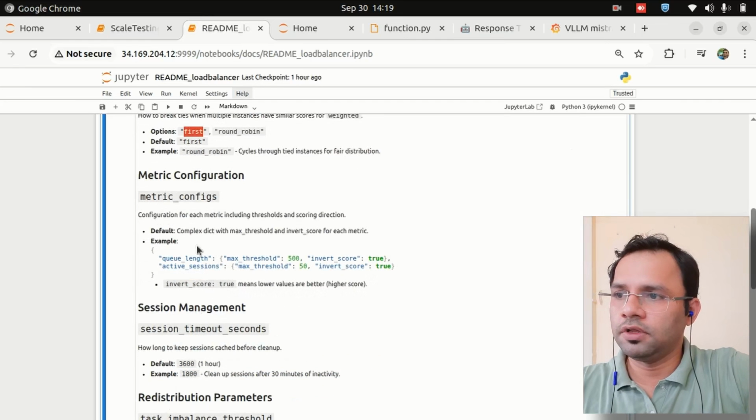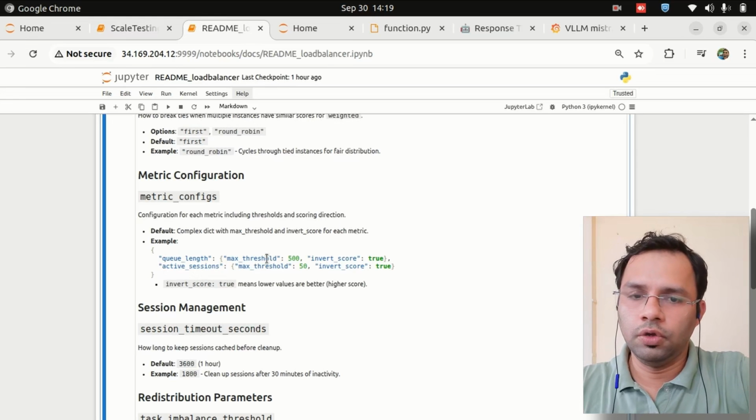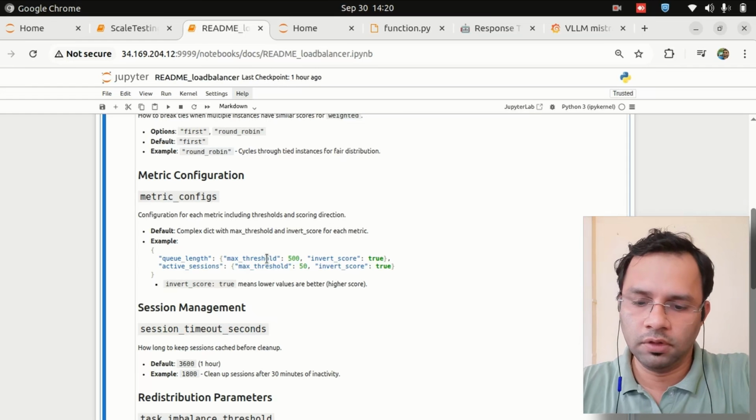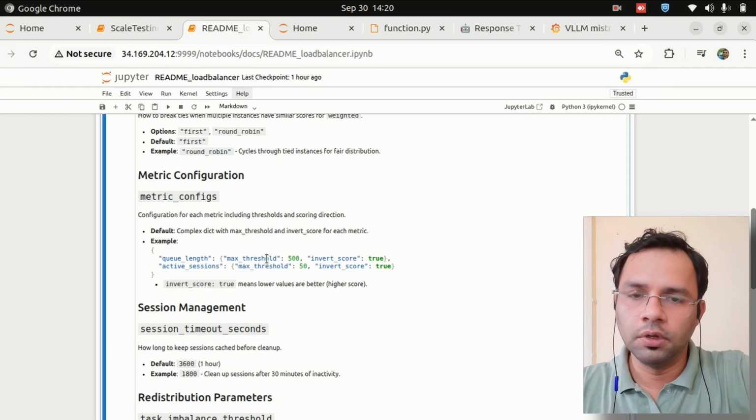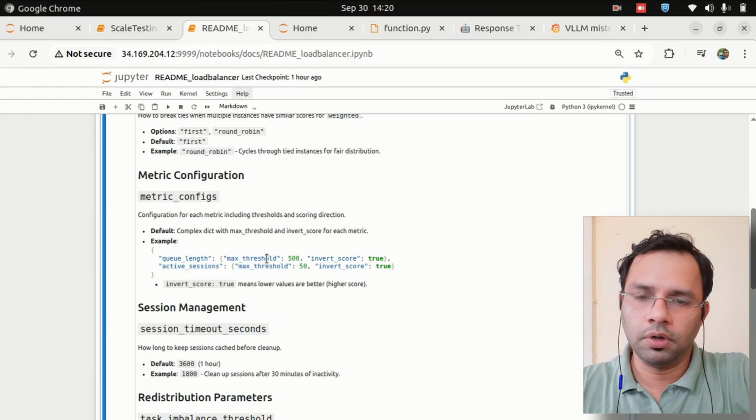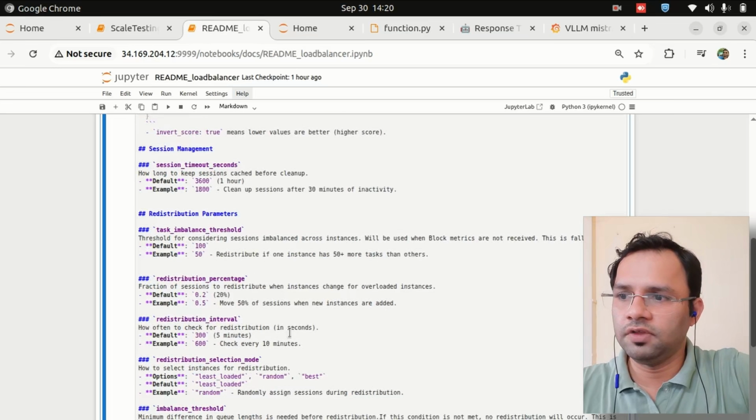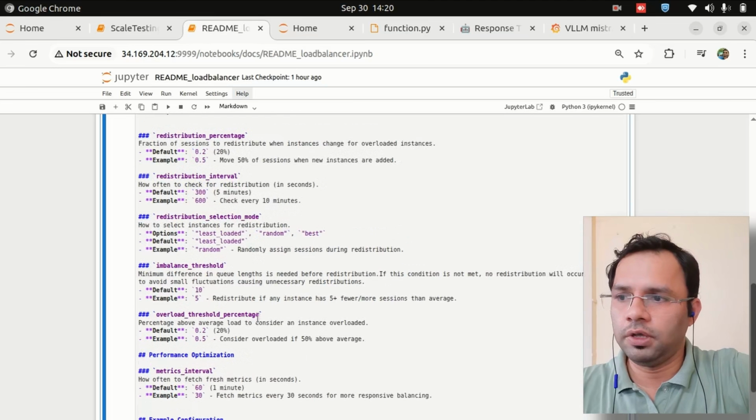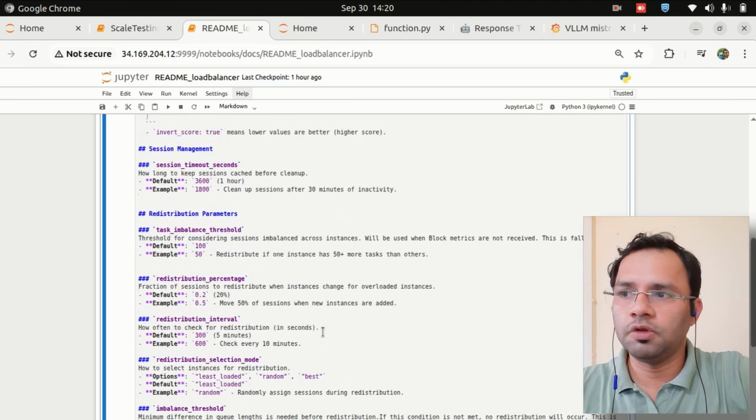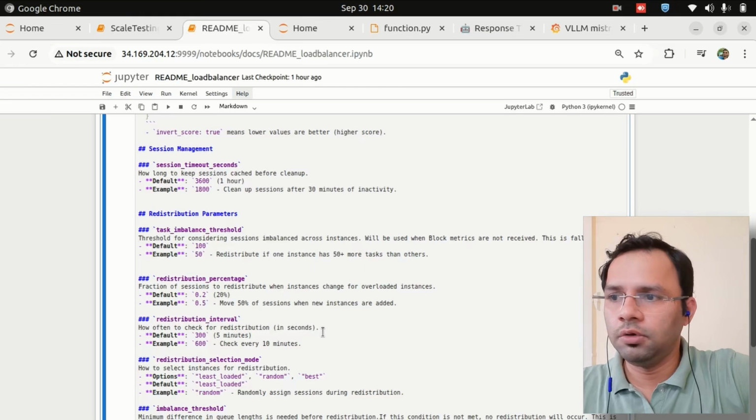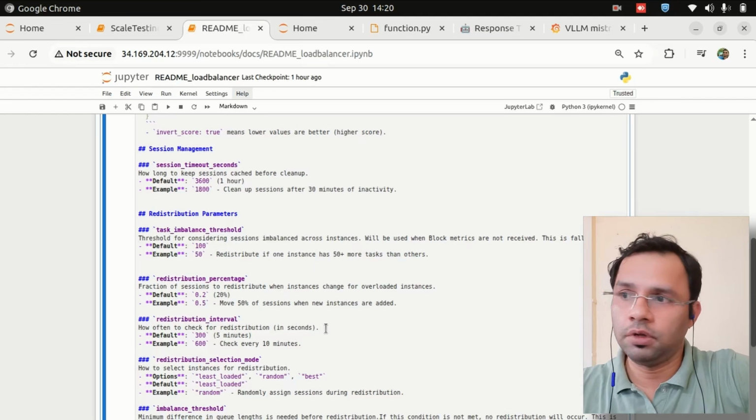So next, metrics configuration. What this metrics configuration is, basically there is a max threshold for queue length and active sessions, right? This is just to bring the maximum values. Let's say we have 5 instances. One has a queue length of 1, and one has 1,000. To bring them in proper scale within 0 to 1, whatever is beyond 500, we are just making it 500. We are not going to take that 1,000. So whichever are beyond 500 will be treated as 500, and whichever are below 500 will retain their number, so that we can calculate by normalizing the queue lengths.